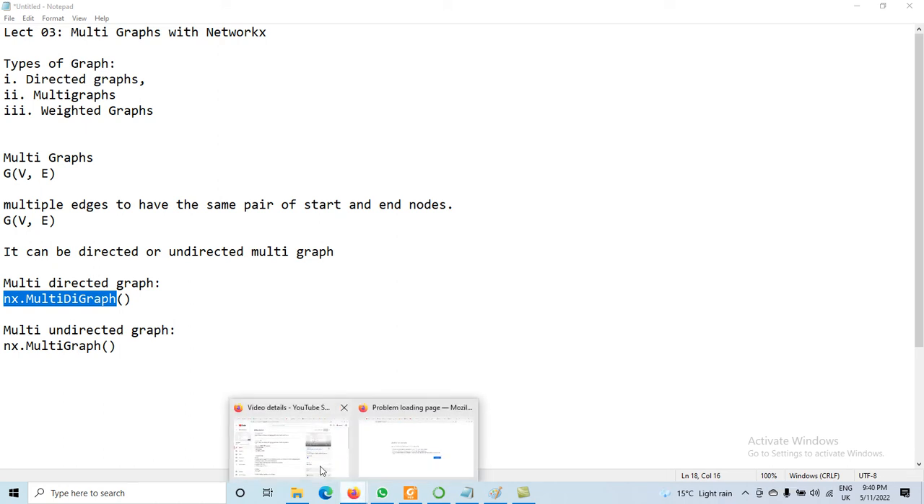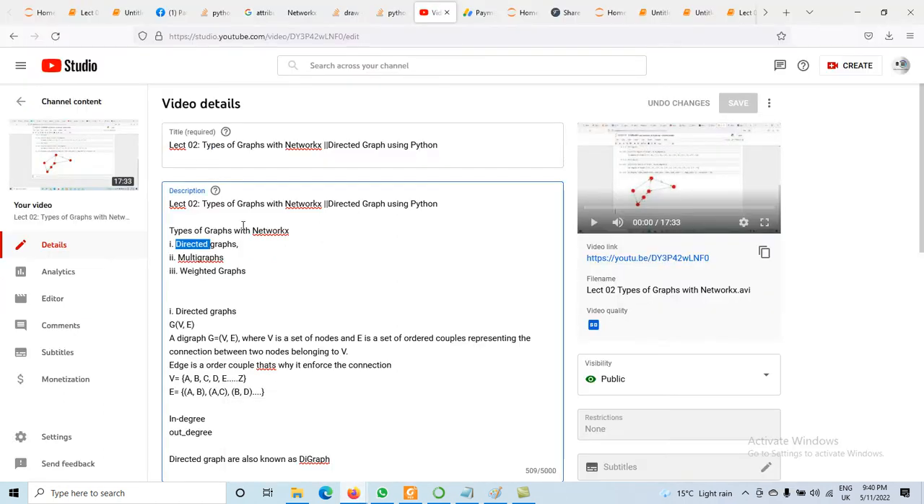Dear viewer, in the last video we discussed the types of graphs with NetworkX. We discussed the directed graph using Python. Today we will discuss the multigraph with NetworkX. That is the second type of graph.